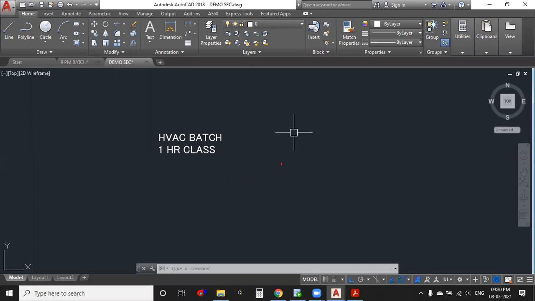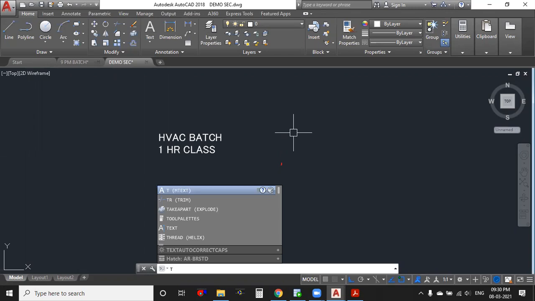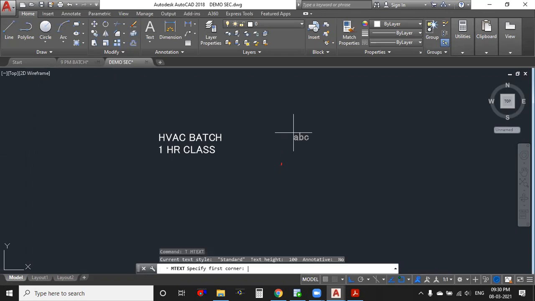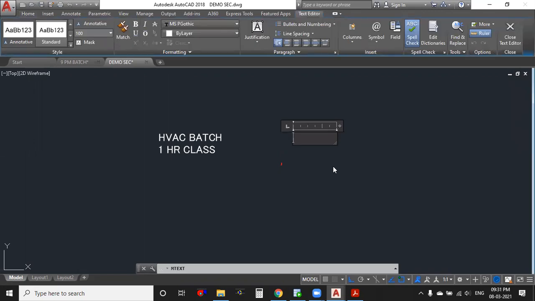Got it, but I'm just trying to type something inside, but it's not coming. Which command are you using? MTEXT. So you give T enter. If you give T enter, click and pull, you will get it. Okay. And whatever you want to write, then click.